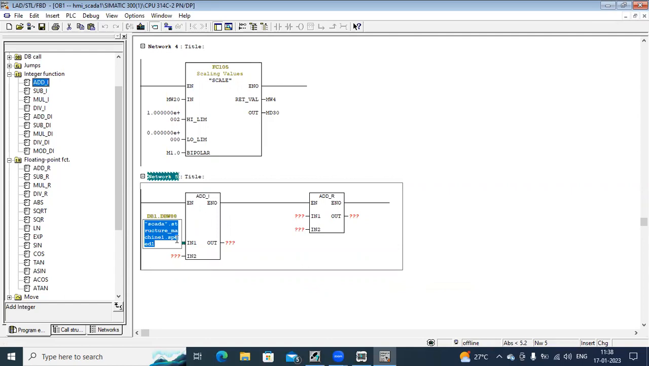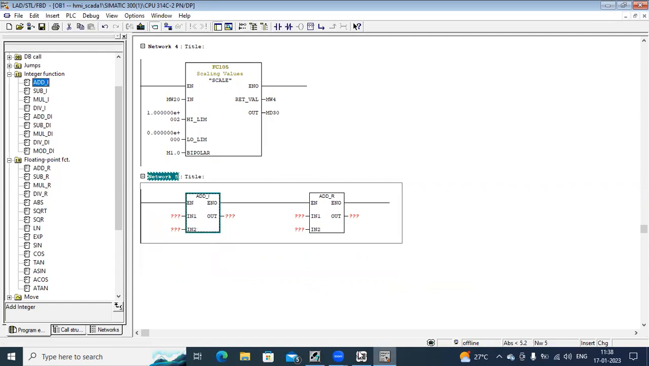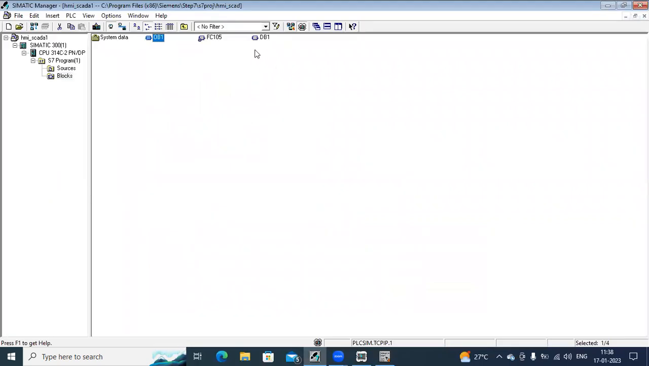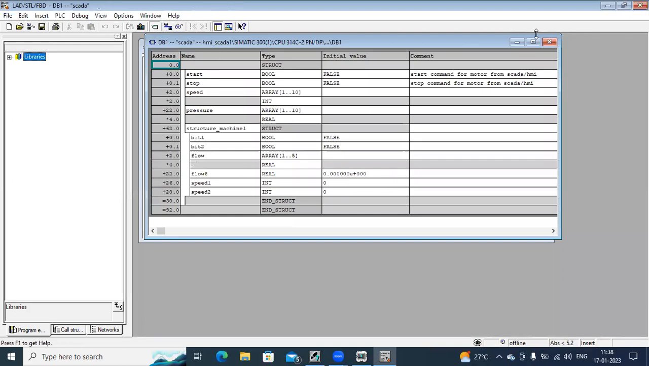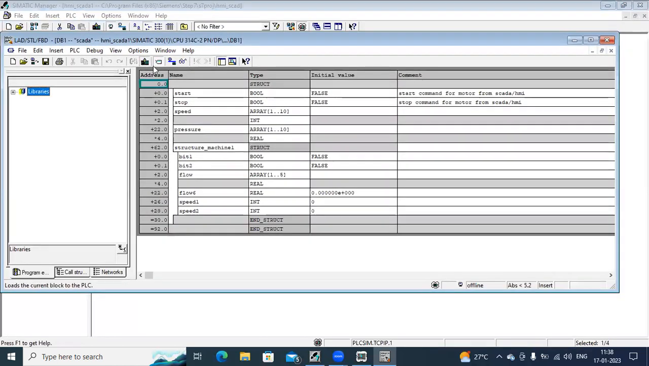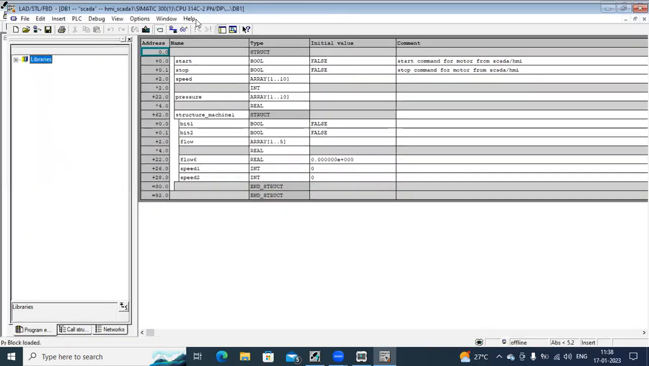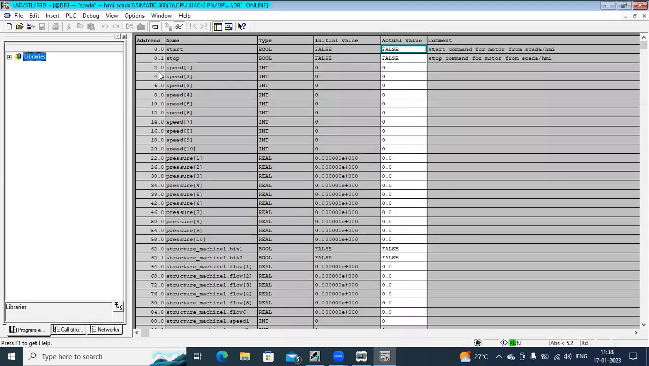The structure is there, but in this version it is showing some problem because it is not directly taking that array address. So what we can do is download it and monitor it. We'll show the extended format here, speed 1 to speed 10. You can see the byte numbers here for your speed, the first one has byte number 2, so it is an integer.